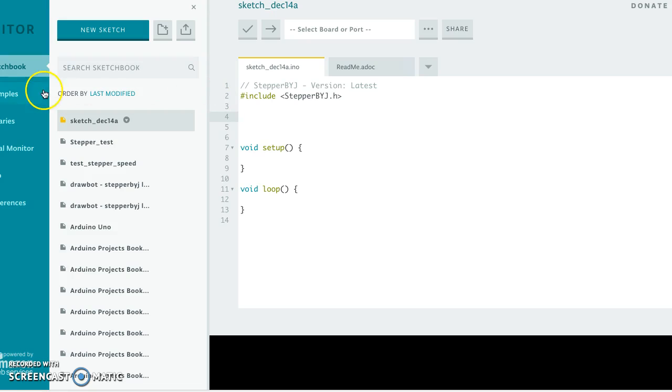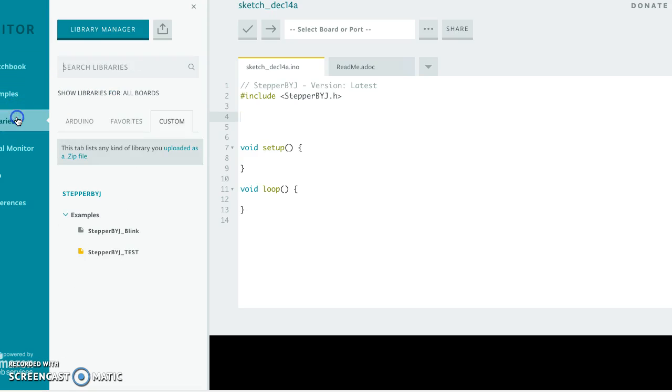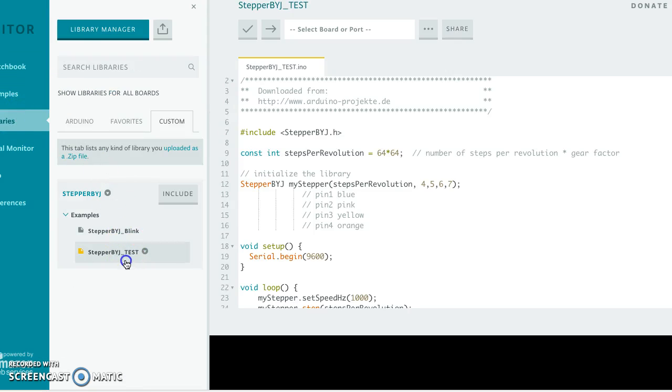Again, we're going to go back to the library and look at the example here. You've got the include statement. We have this thing right here where it says const int steps per revolution. We'll talk about that in a second. And then here where it says initialize the library, Stepper BYJ, then it says my stepper, and then parentheses with all this stuff. So let's break this down.